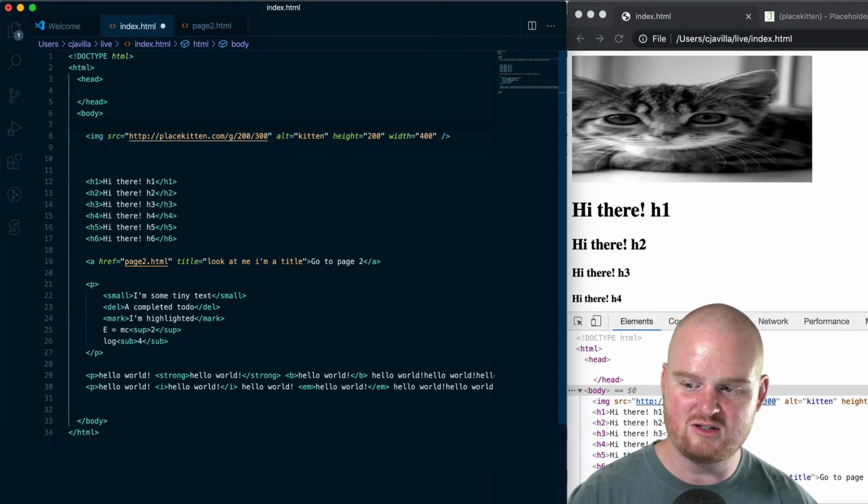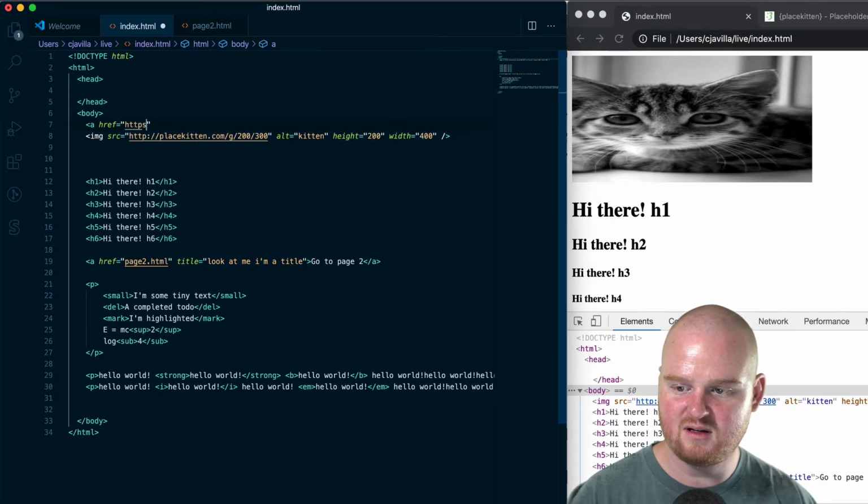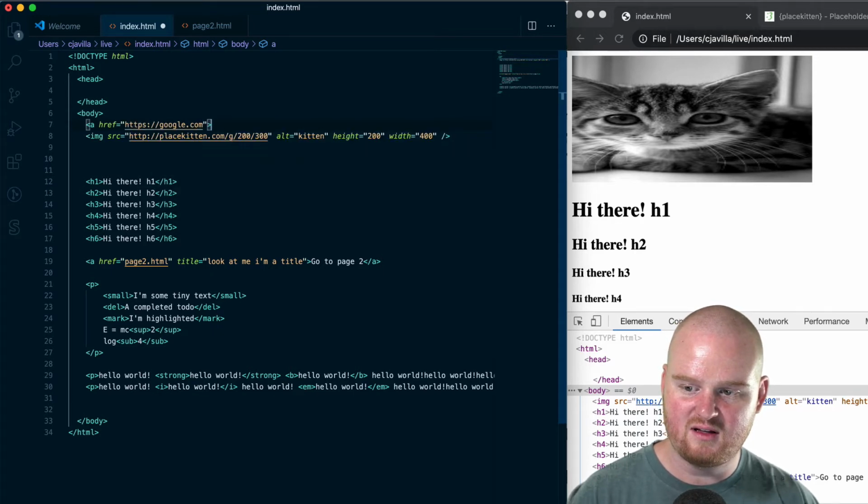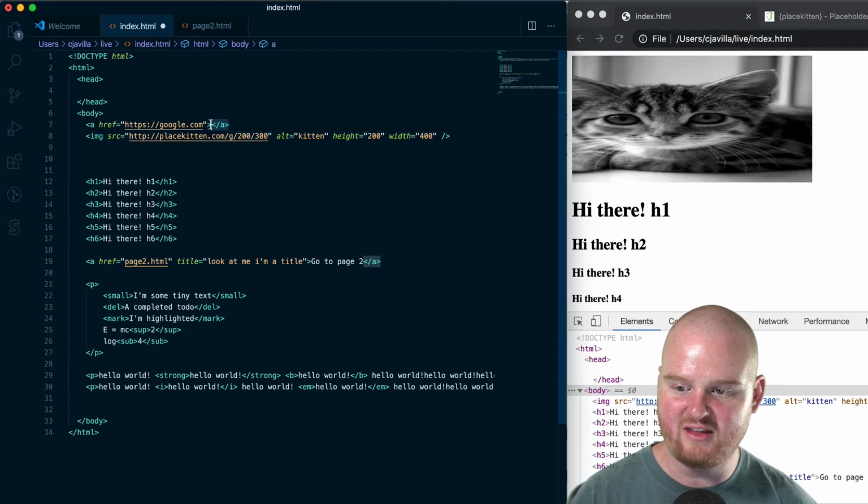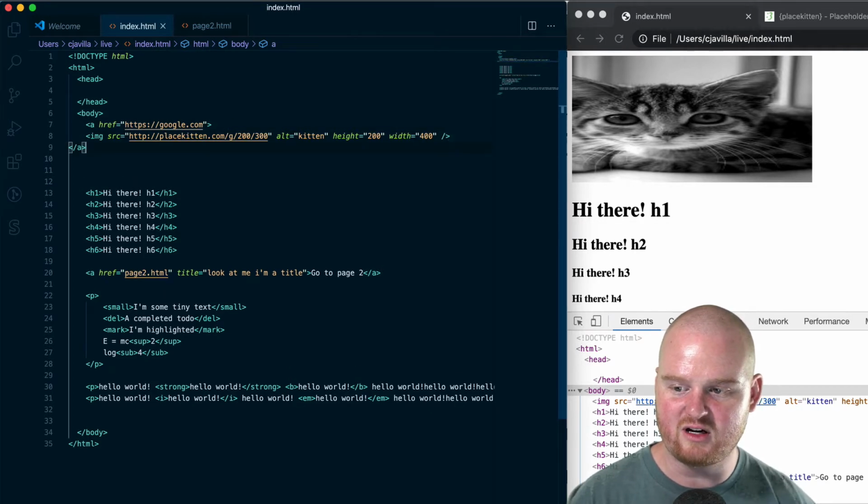Another cool thing that you can do is you can actually put an image inside of an A tag. So if we say href equals google.com, you'll notice that we can click on that image and it will take us to google.com.